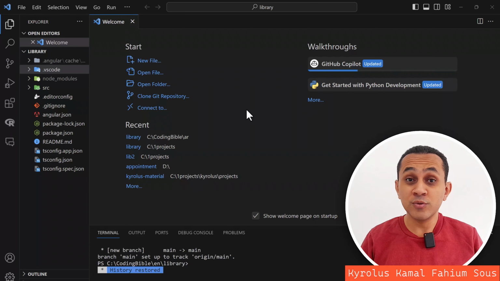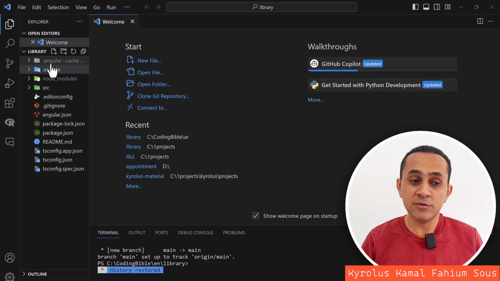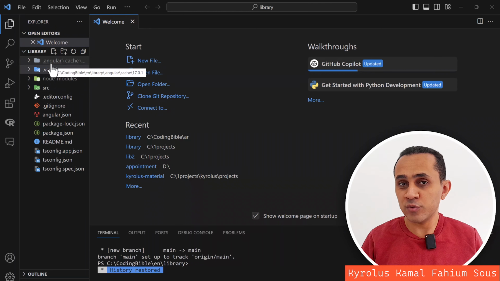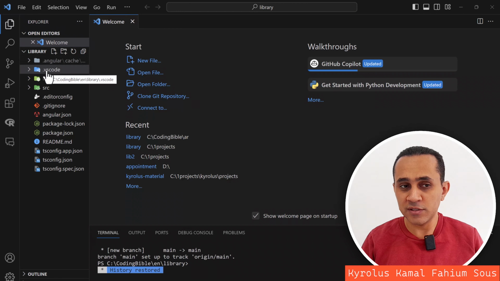In the last video, we created a new project and we have seen these files and folders. And now it's time to explain what these files and folders are. Okay, so .angular is just a folder specific for Angular, and it's safe to delete it if you want, but it will be created again. Okay, and .vscode is specific for vscode.